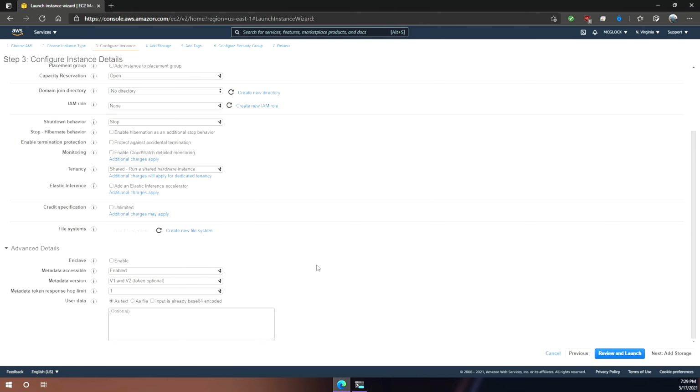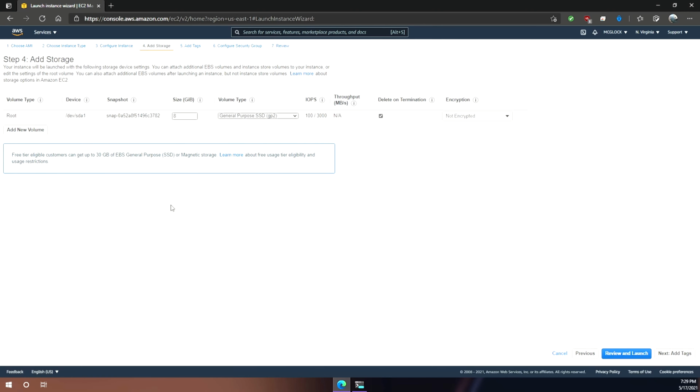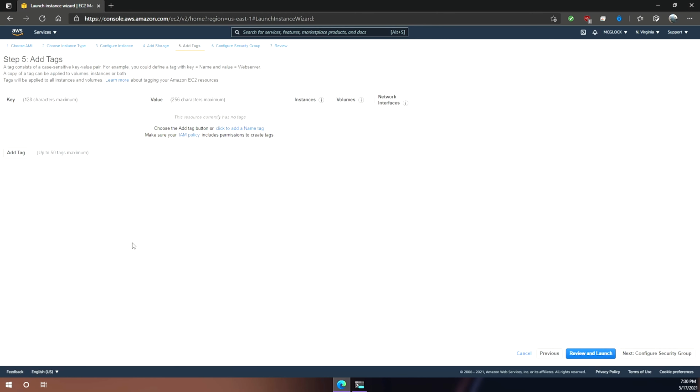Alright, so I'm going to look at everything else. Everything else looks good, and we're going to move on. Now we're going to look at the storage, because the free tier allows you to get up to 30 gigs of EBS storage or magnetic storage. Honestly, these machines are running Ubuntu. Ubuntu doesn't take up a lot of space at all. So what we're probably going to do is put this at 10. Whoops, not 10, 20. So I'm going to put this at 10, and this is going to make a volume under this right here.